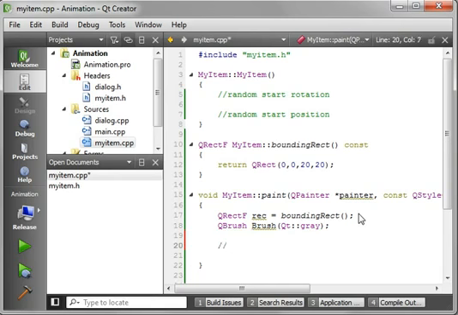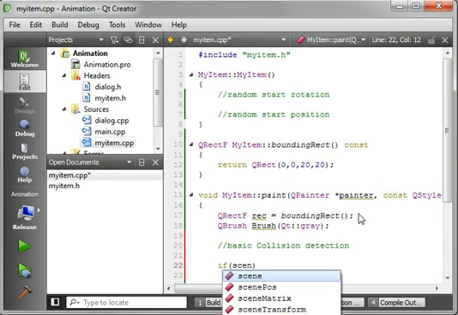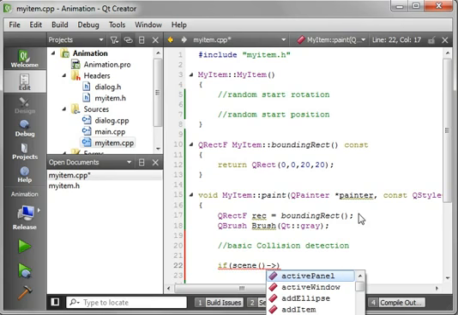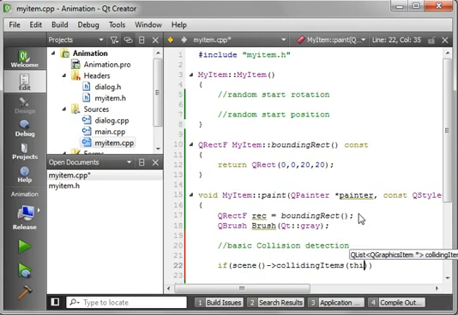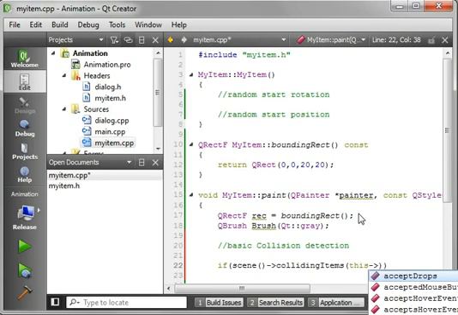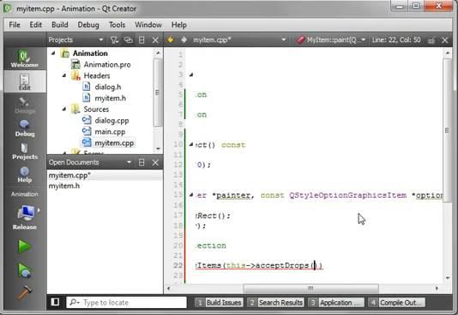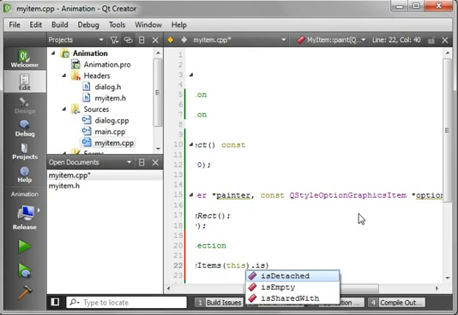And what we're going to end up adding here is some basic collision detection. And what we're going to say here is if scene, and we want to know colliding items. And you notice how the scene tells you what items are colliding. And we want to know if this is one of the items that's colliding, but we want to say is empty, meaning we want to know if this item's colliding with anything.